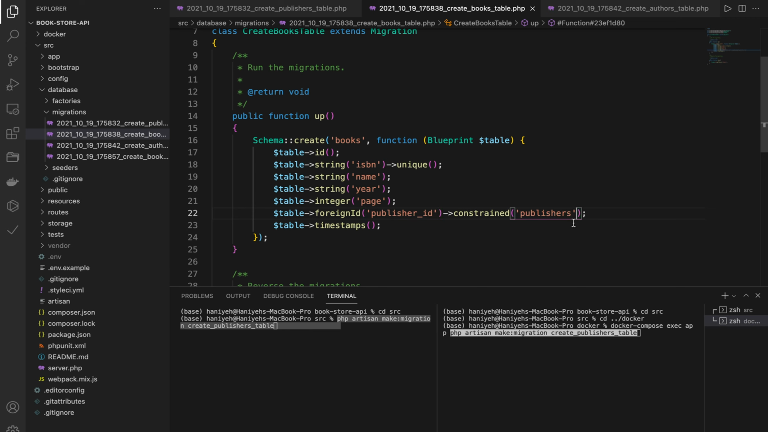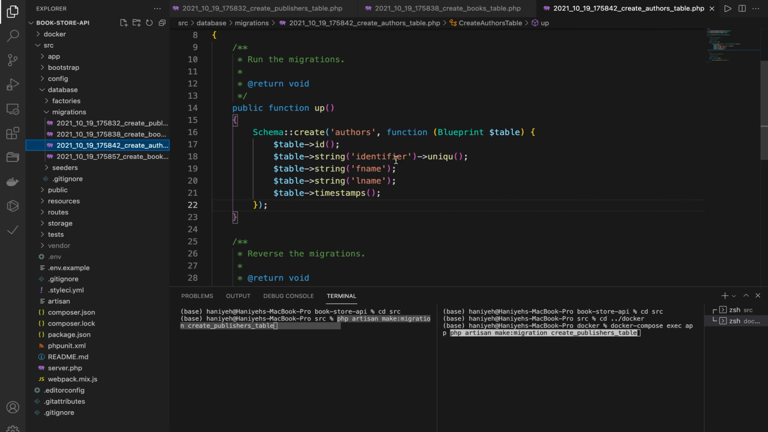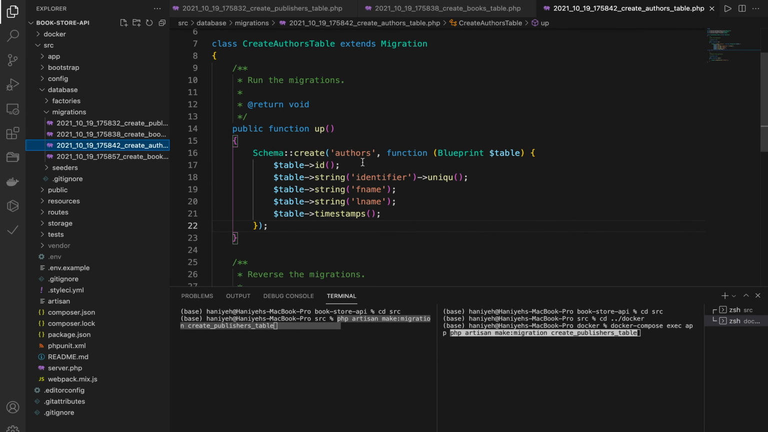I don't need to mention the primary key because it's ID by default, but if you are using another name for your primary key, you can mention your primary key name in this section. After creating the publishers table and the books table, I need to create the authors table, which is the same as the publishers table. I have an ID, an identifier, first name and last name of the author.